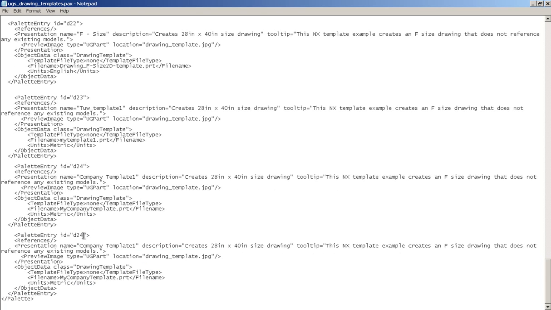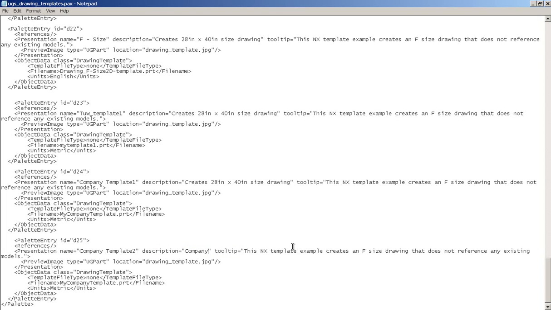The first thing to do is to change the ID here, the palettes entry, according to the sequence. For example, this is ID 23, this is 24, and subsequently, this will be 25. So the presentation name we can change to Company Template 2. We can put a description here according to your needs. For example, company description for new template.